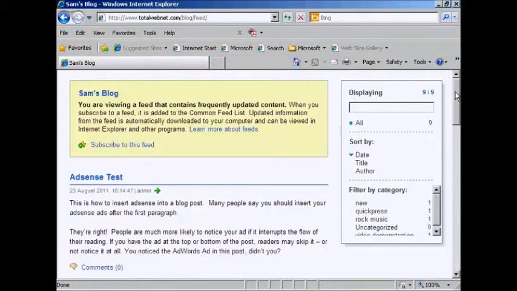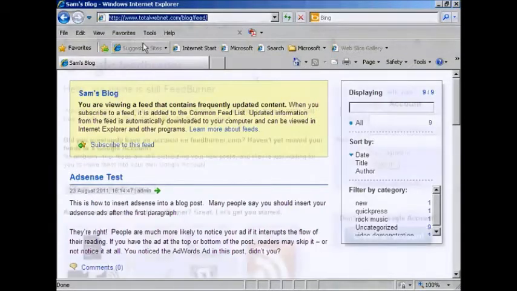I'm using Internet Explorer for this demonstration because for some reason my configuration of Firefox isn't showing this properly, but I think it's a problem at my end rather than with my WordPress blog. Now, to syndicate your blog feed, first of all you need to grab the URL of your blog feed and just copy that, and then you want to log into Feedburner.